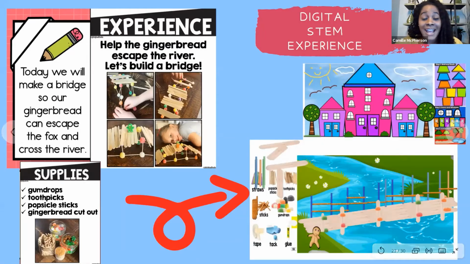Another experience that I had to adapt, of course, because of this year: generally I would be able to have the students do some sort of hands-on STEM experience for gingerbread week, building the bridge to help him get across. I couldn't do that. We weren't allowed to bring these types of resources in, and food was not allowed to be shared. So I created a digital version on Seesaw. They had to drag the pieces. Again, it takes time, but it's really for the kids, and they truly enjoyed this experience.